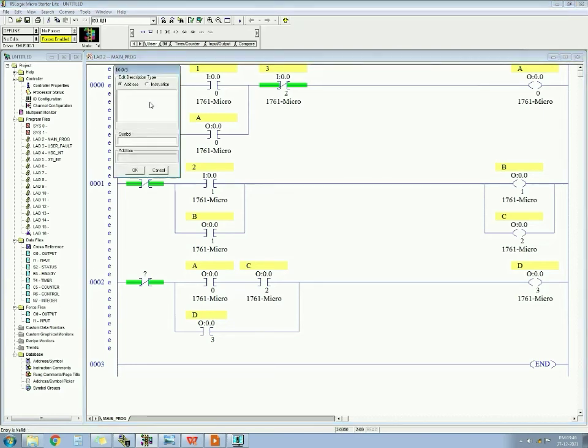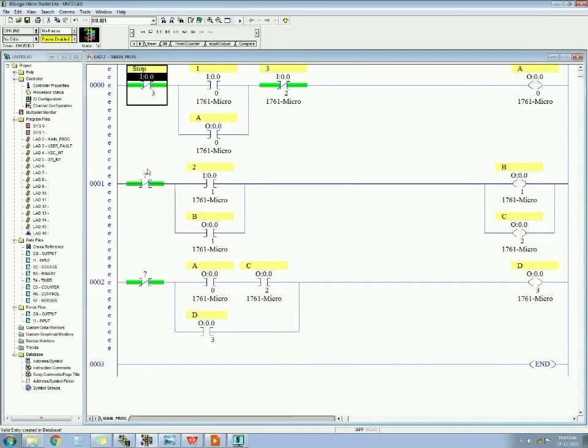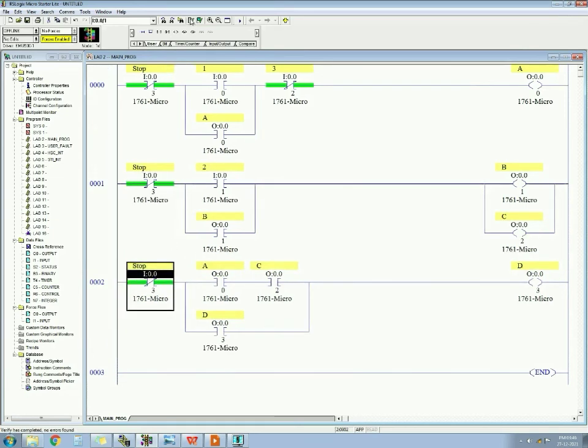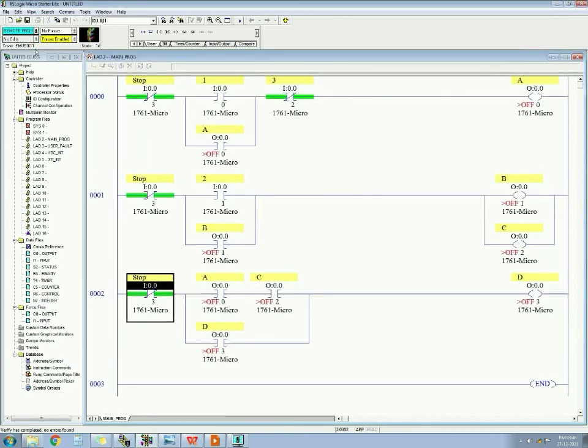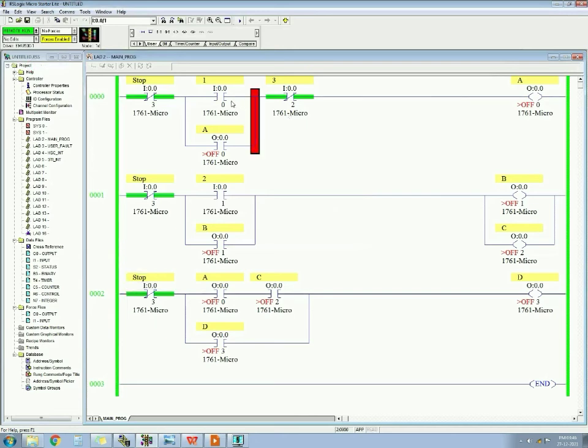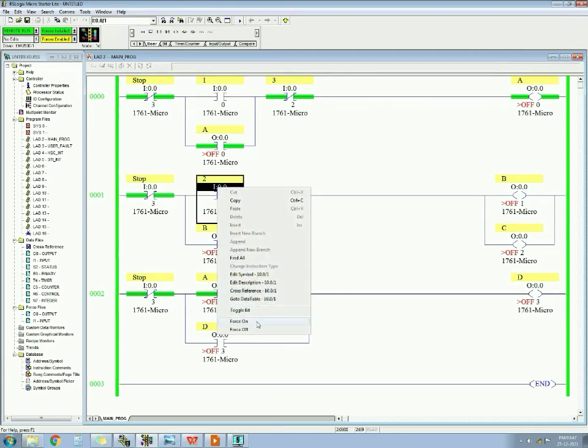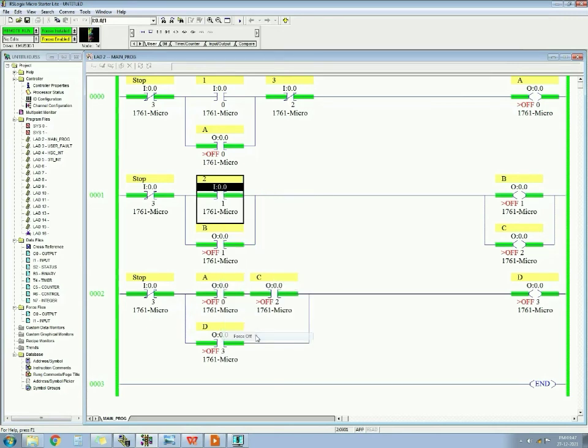Third, stop, stop. Okay, so I will just copy this addressing. Now let's check the final results. Now first push button is pressed, output A gets on. When second push button is pressed, output BC gets on. When A and C gets on, D also gets on.